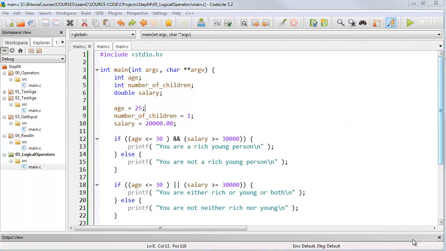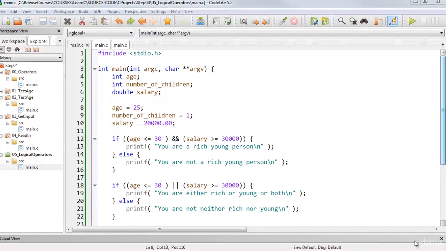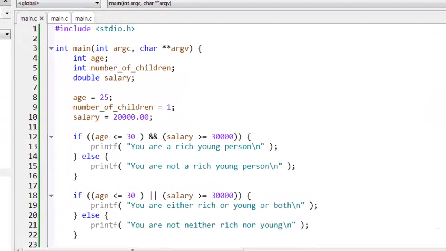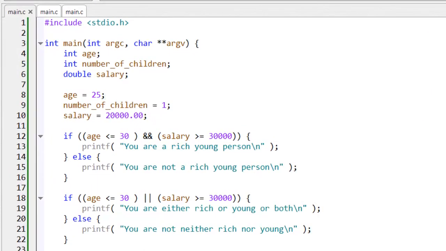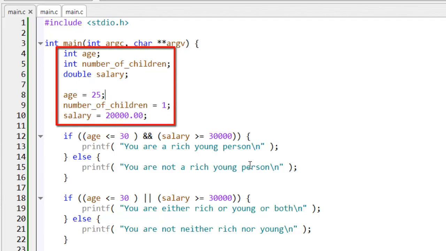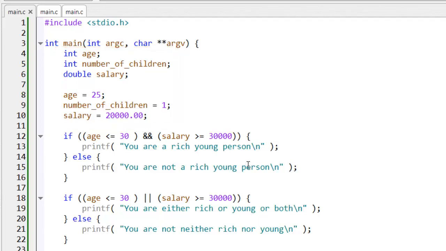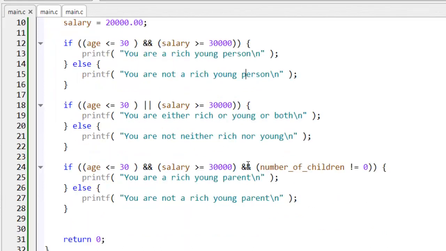In the code archive, you'll find a few examples of using logical operators in the project 05_logical operators. Now here you'll see that I've set up a few variables with values which I'm going to test in the conditions down below in my code.